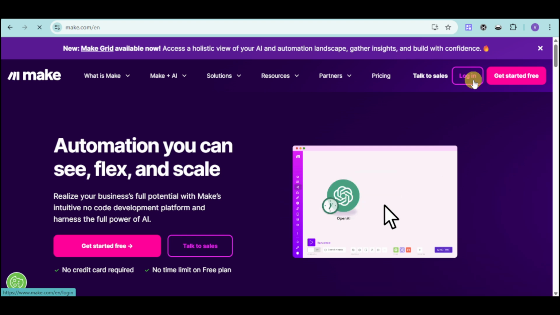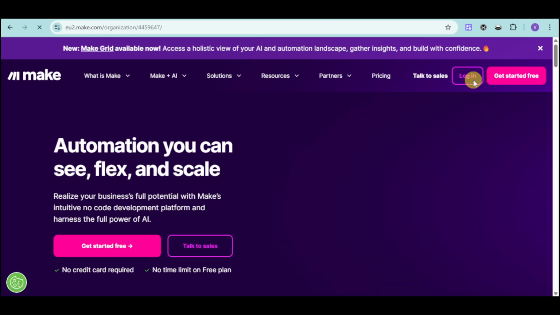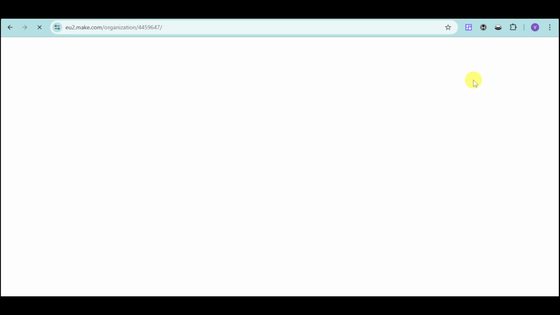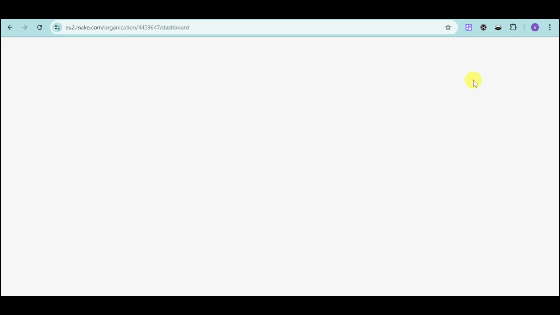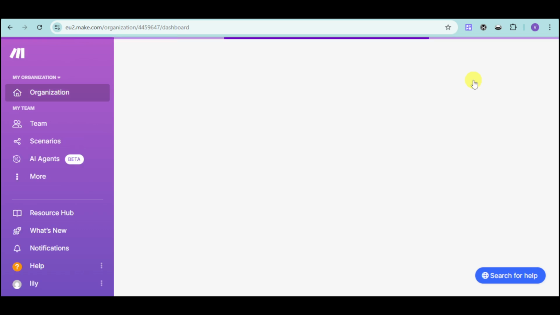So once I click on this login option, you will be prompted to sign in and you will be redirected to your dashboard that you have on your Make.com. So it may take some time to load as well. But what we can do is once we are actually on our dashboard, we can initiate the connection from there directly, and you don't need to switch over other apps themselves.